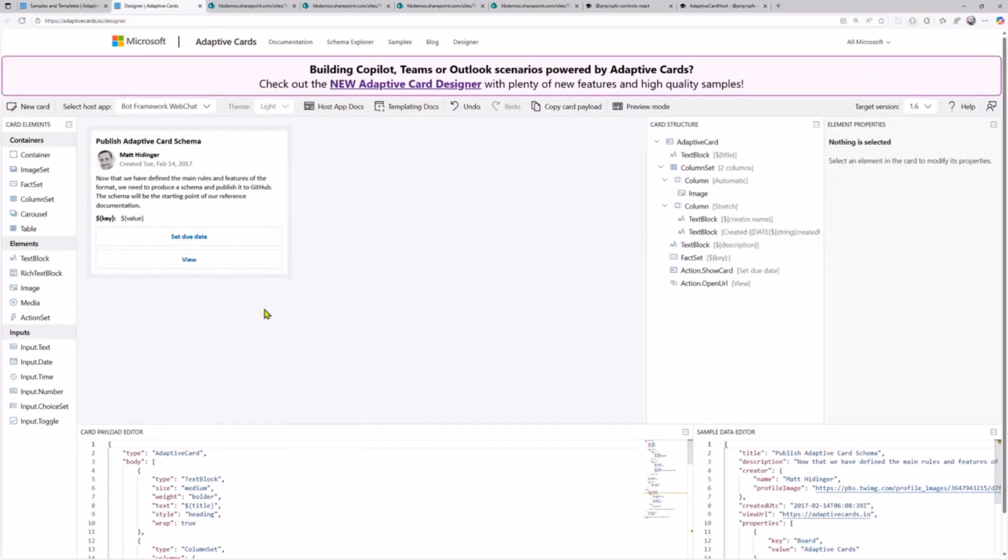So if you go here to this really cool designer, you'll notice, by the way, there's a brand new adaptive card designer. I'll show you that in a minute.